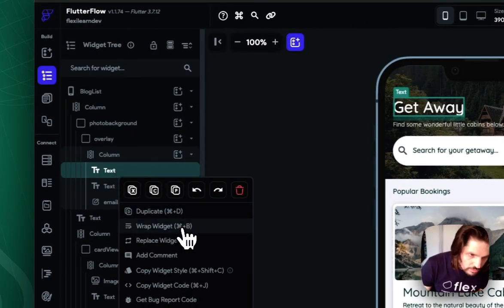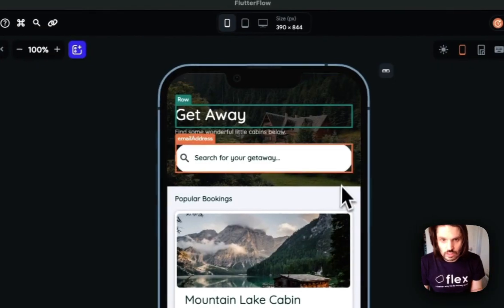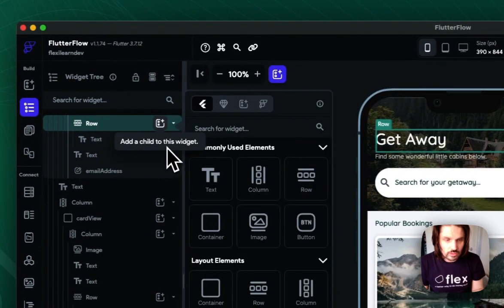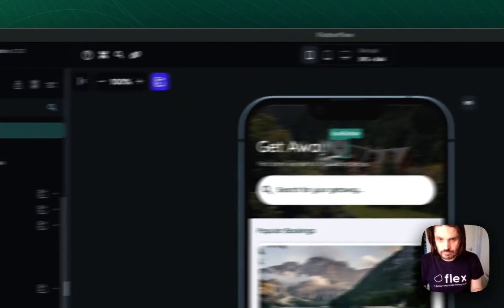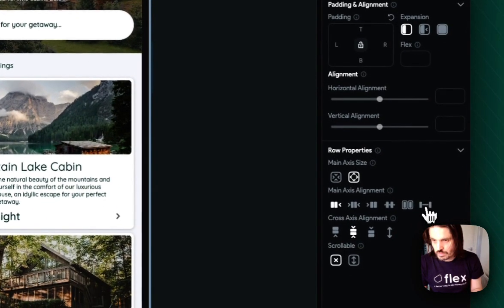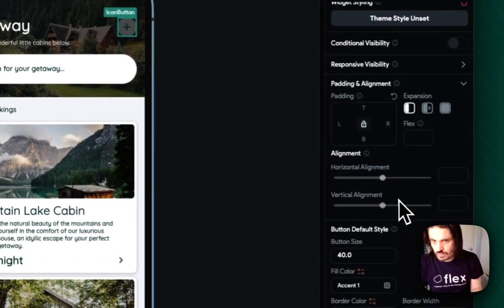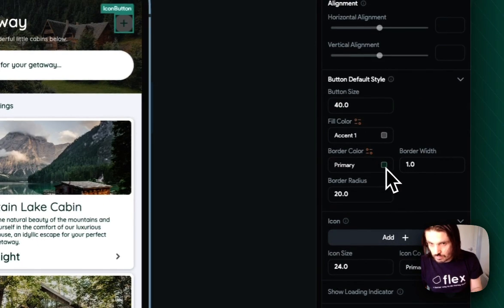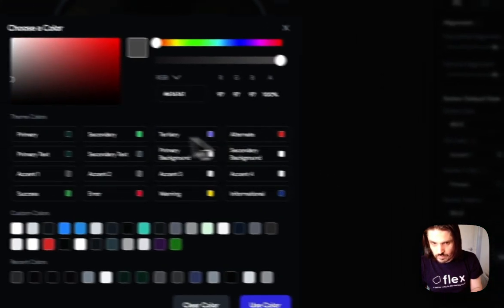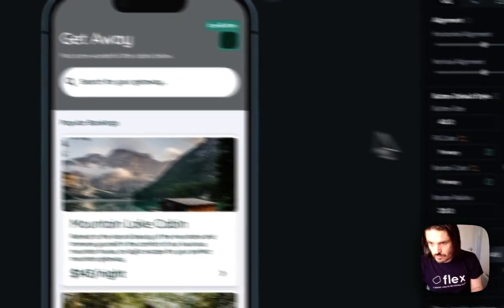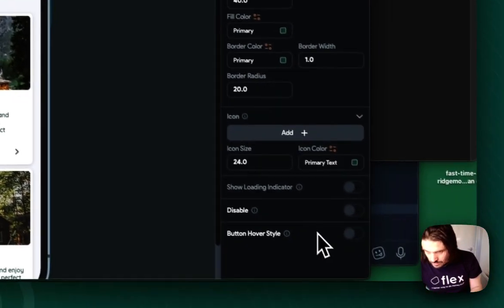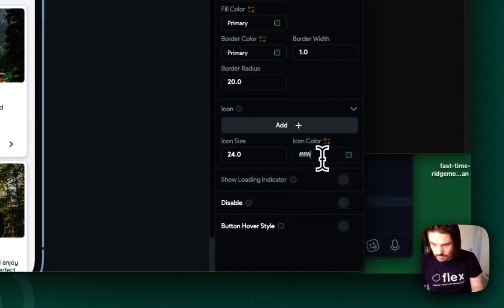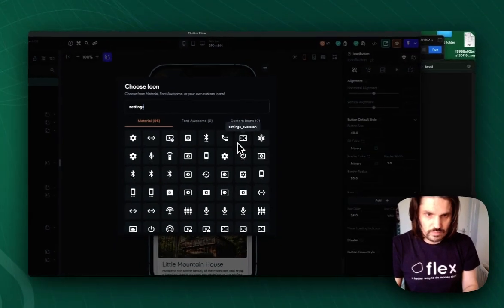So in our roles-based permission, we're going to wrap this here in a row, and we're going to add into the row an icon. Just do an icon button. Spread them out. Make it so it's more visible. Fill color. Make it nice and big. Okay. And then the icon, we'll make that white. And we're going to call this, let's say this is the settings button.